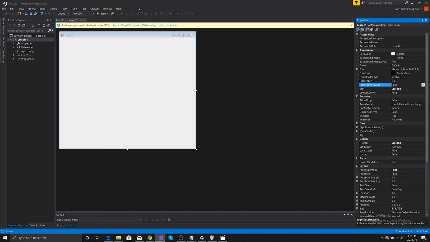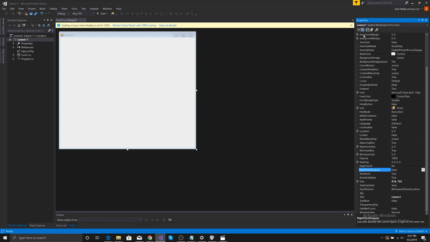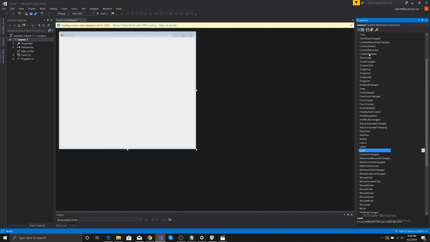Next would be to look at all the GUIs, but before that there are also the properties, which are more categorized, and then these are the list of events that you can add. We will get to these a little later. We're not going to really get into them right now because that's going to be in another lesson.